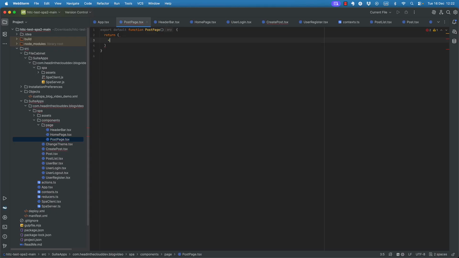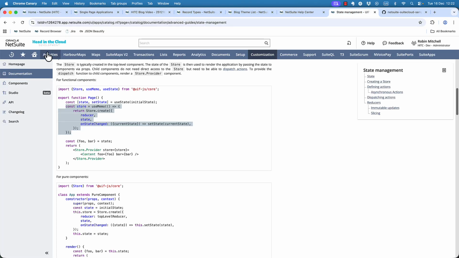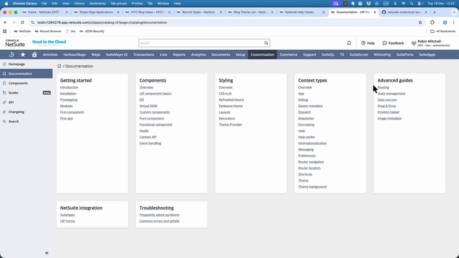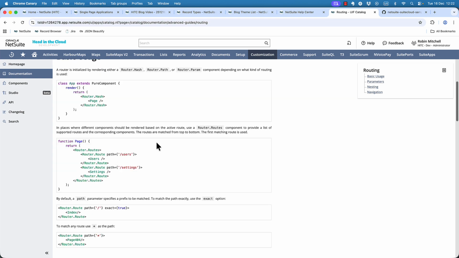This is really dummy here. Alright, now it's time to actually set up routing. Let me start by showing you the documentation. Under Advanced Guides, you'll find routing. And there's kind of a lot here, but it's not terribly complicated.